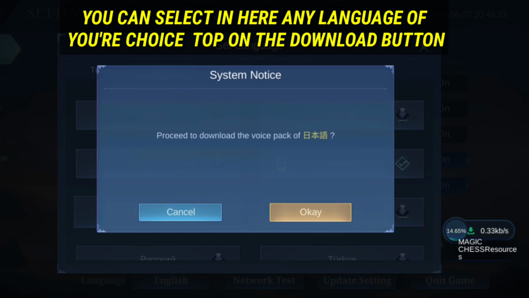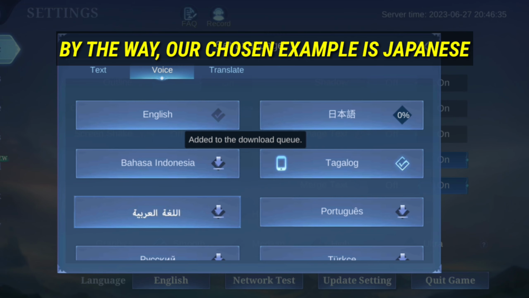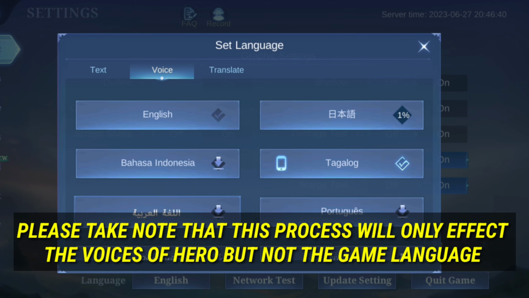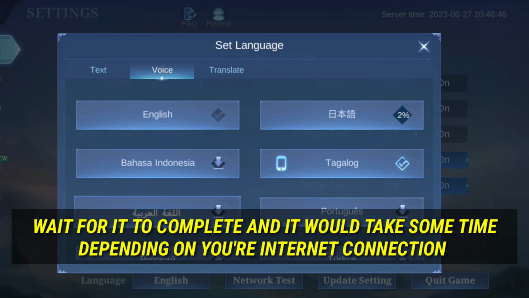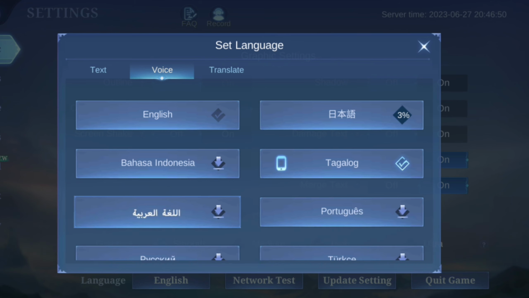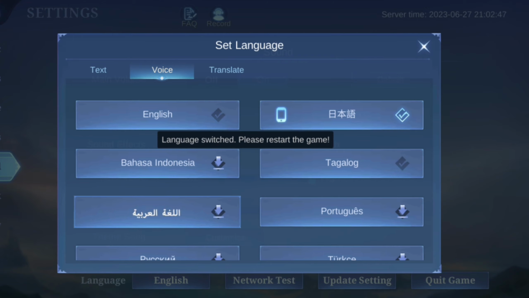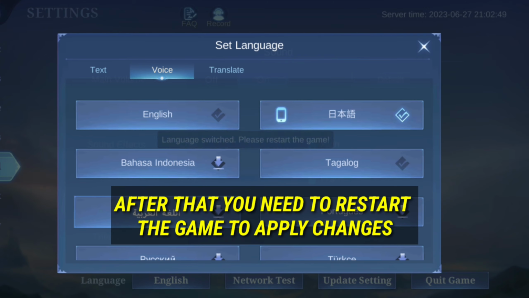Tap on the download button. By the way, our chosen example is Japanese. Please take note that this process will only affect the voices of the heroes but not the game language. Wait for it to complete. It would take some time depending on your internet connection. After that, you need to start the game to apply changes.